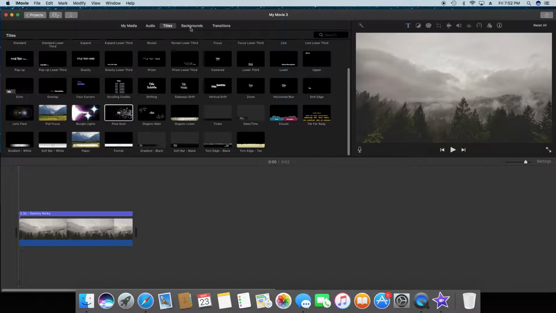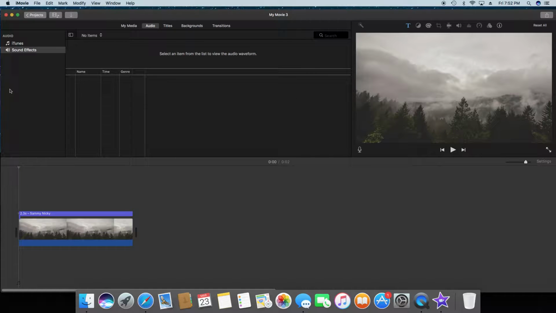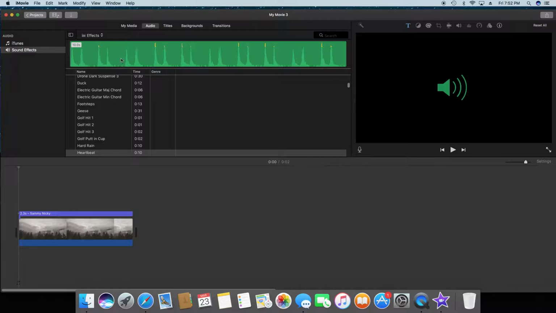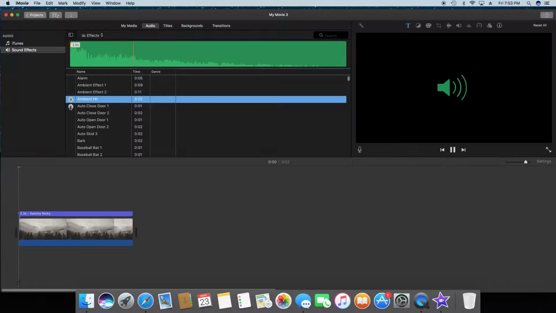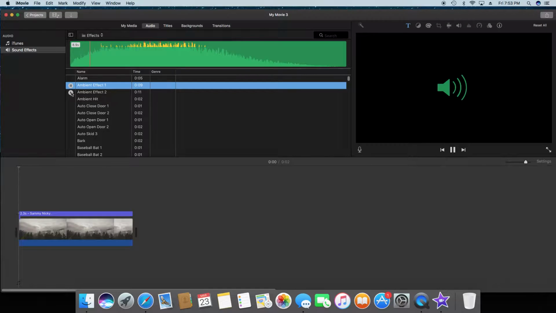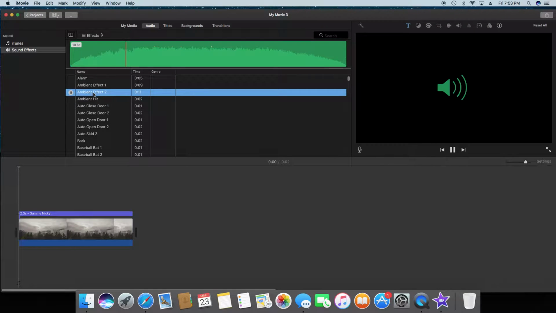So you can either use music from iTunes or whatever. You just want to go up to audio, and it has stuff up here. Let me go all the way to the top. And I'm just going to use the ambient effect, which I'm pretty sure you can't hear anything on here because I'm not recording the audio off of the computer. I'm using an external mic. But there's a bunch of different ones, and I'm pretty sure ambient effect 2 is the one that I used for my intro.